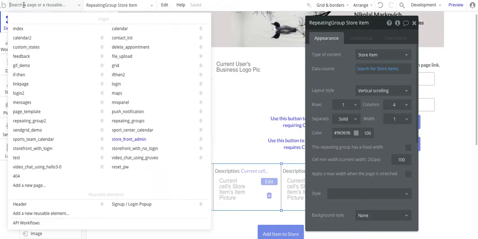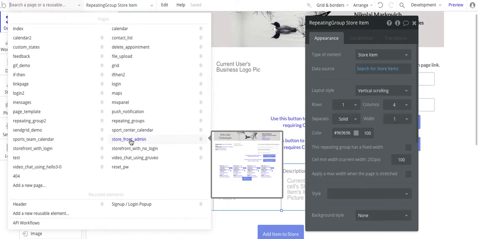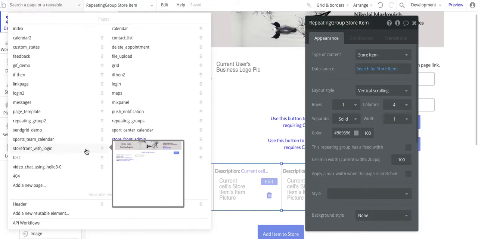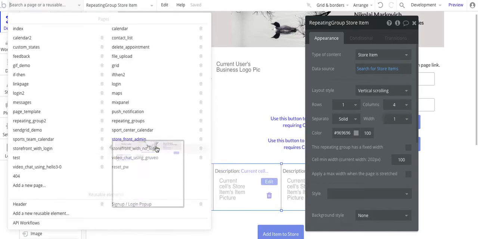Now, what I'm going to do is go over to the storefront with no login. So in the prior video, which again I'll have a link to below, there are these three pages: the one that we just went through, the admin, and there's one with no login, and then one with a storefront with a login. I'm going to focus in this video on the one with no login. So basically, your users or your storefront owners, their end users, their customers, can get a link, and when they click on the link, it'll bring them to that storefront page without requiring a login.